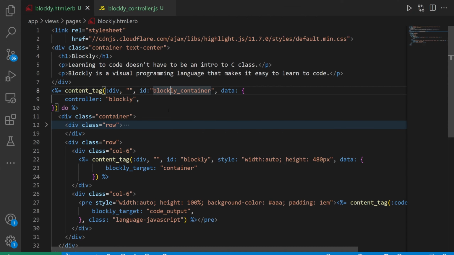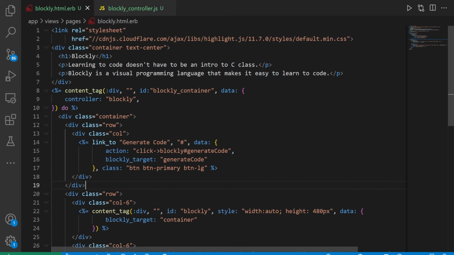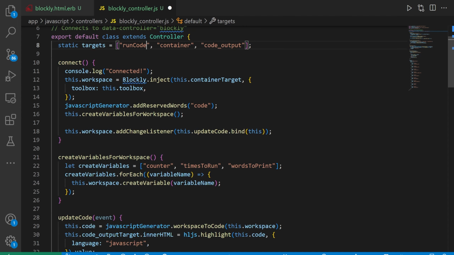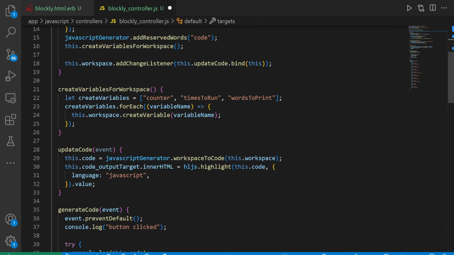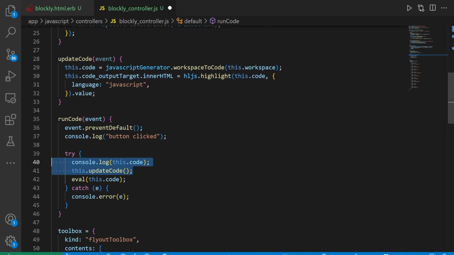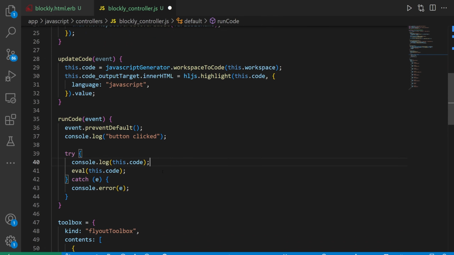So we can come in here, wherever this link to is, which is going to be in here, I believe. You change this from generate code to run code. You then change this to run code, I guess, right? The Blockly target is going to be run code. We come in here. We have to change this to run code. We then have the run code function. The run code function will then only call the eval for this.code.